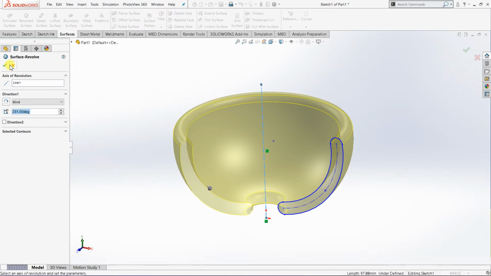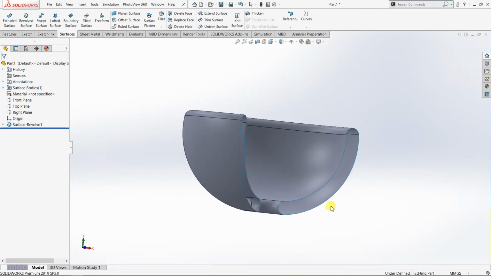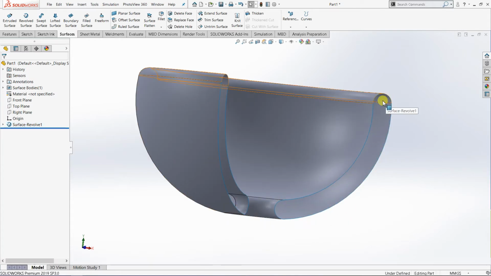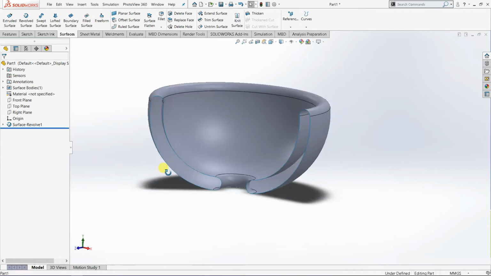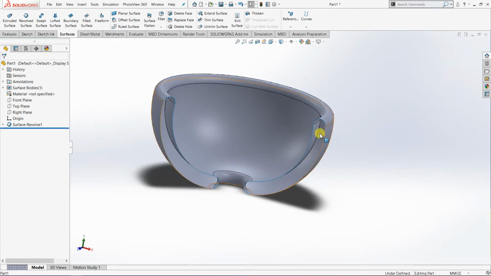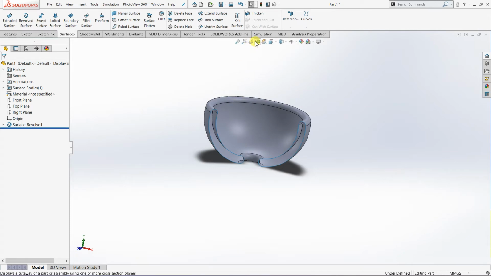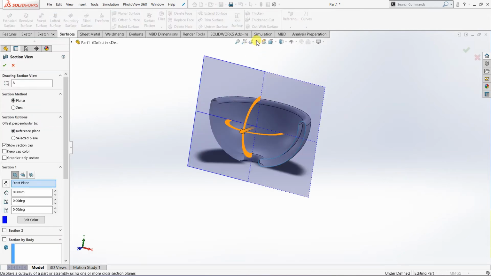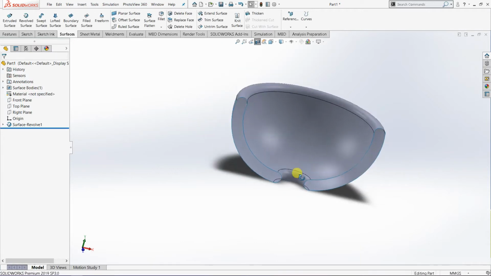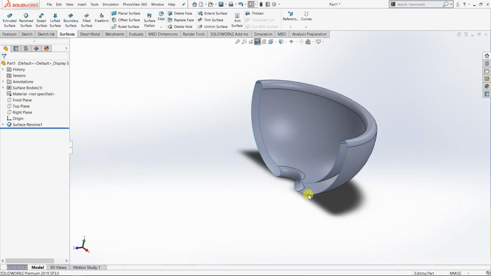You can see if I click OK, of course, once we talk about the 3D surface, the internal part is in a hollow form like this. Even if we apply our section view, it will look like this. It's hollow, as you can see over here, right?